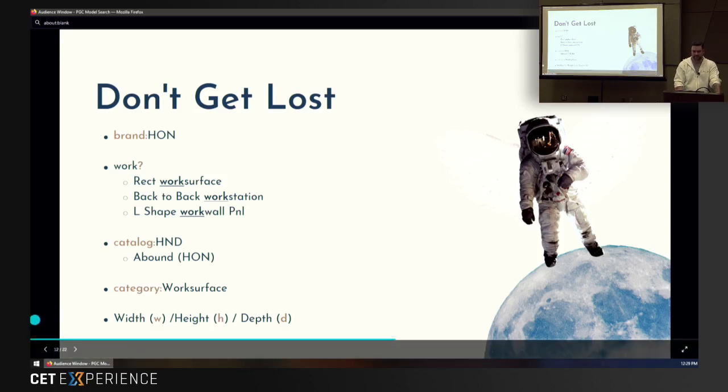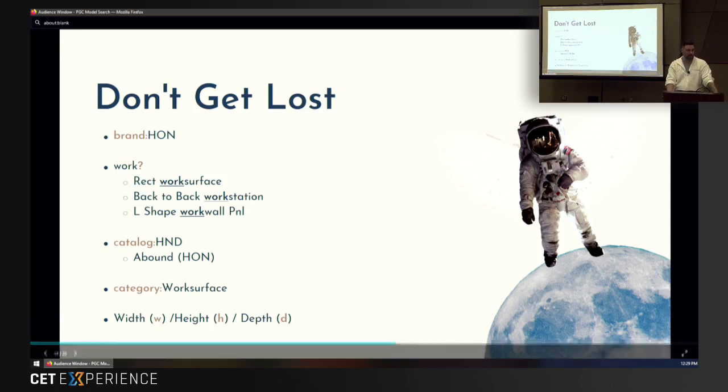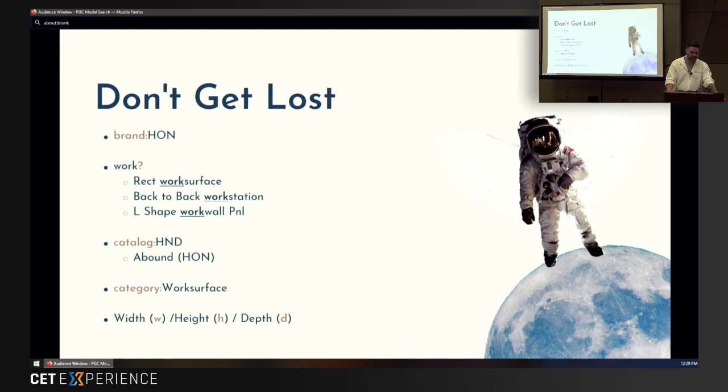Basically that's done by using a combination of token and column. We have some tokens like brand, catalog, category, and so on. Those are all tokens that you can use for different things. So you want a specific brand: I want work surfaces, but I want just the Hans one. I can just look for Hans work surfaces. That simplifies everyone's work.